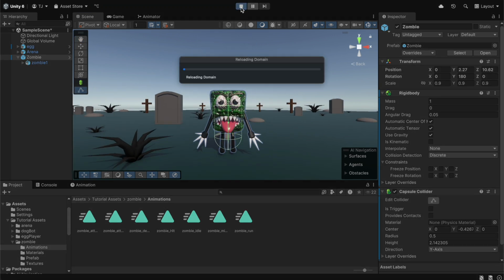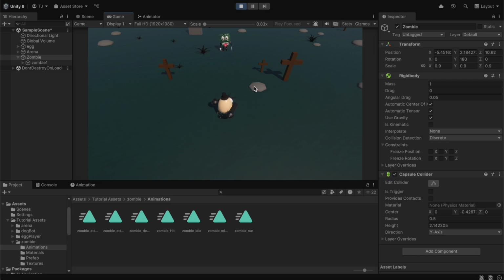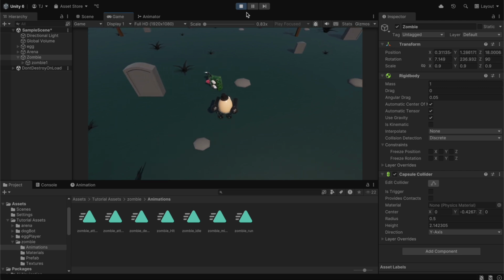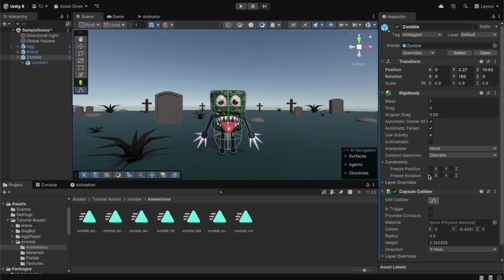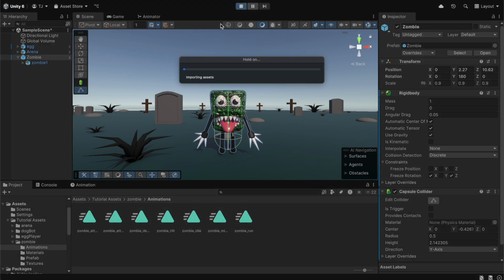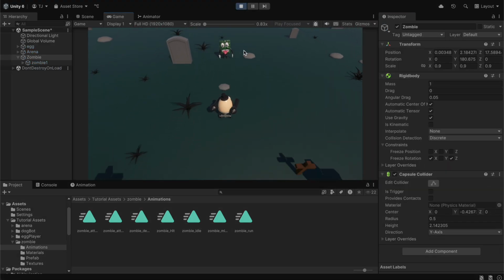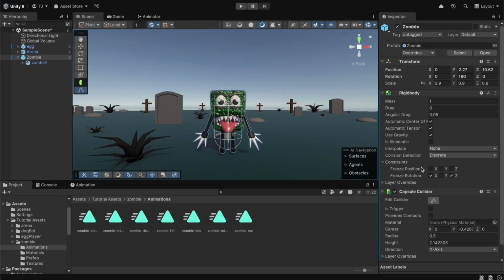And now if we press play, as you can see, the character doesn't fall through the ground. But if you move it a little bit, it actually falls over. So we don't want this to actually happen. So just stop the game and freeze the rotation on the x-axis and on the z-axis. So now if you go back and press play, and if you touch it, as you can see, it doesn't fall over. So now what we're going to do is create a simple script for it.